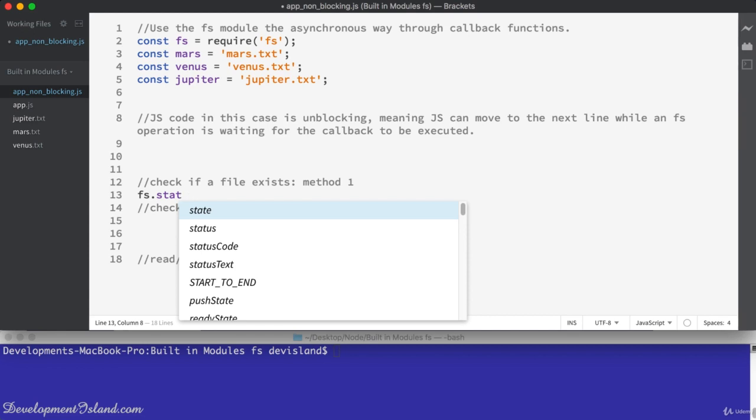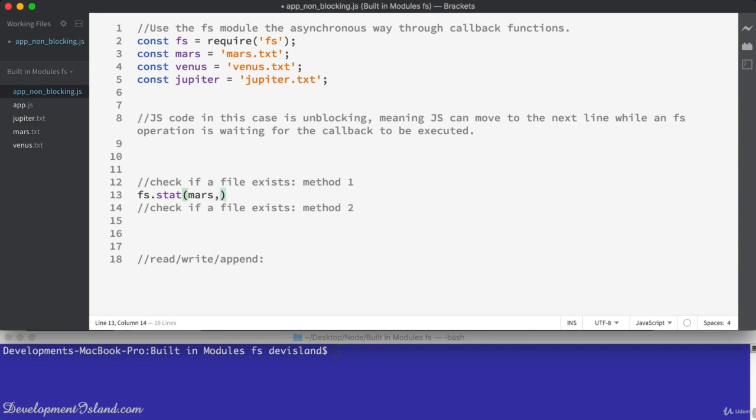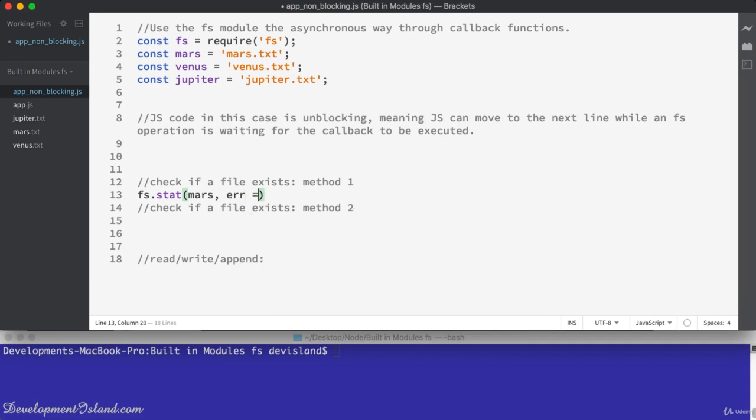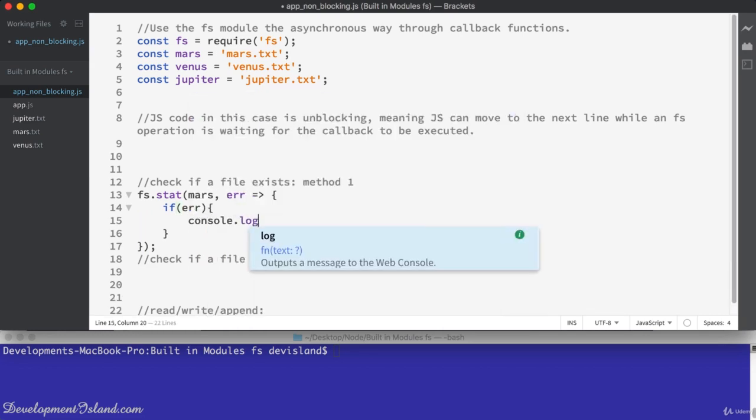By the way, there is another method called exists, which is deprecated, so you can use this one instead. This method will take the name of your file or the path of the file, and it will take a function which is going to be a callback. Let's call the parameter error, and basically what we're going to do is check if the error exists, and if that's the case, we'll just log the error.